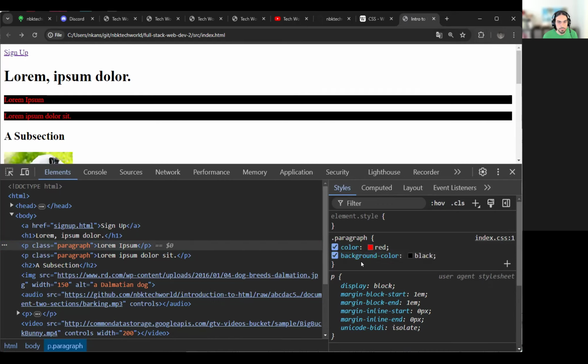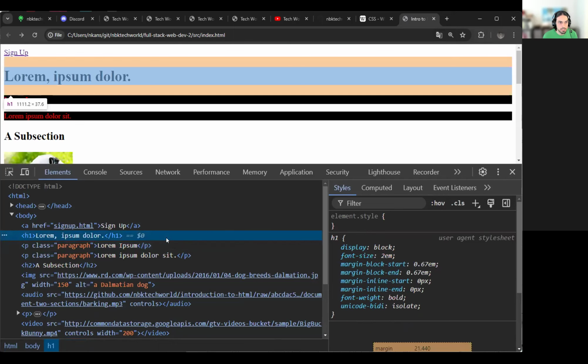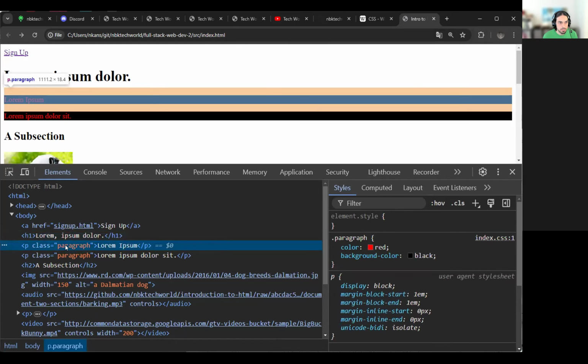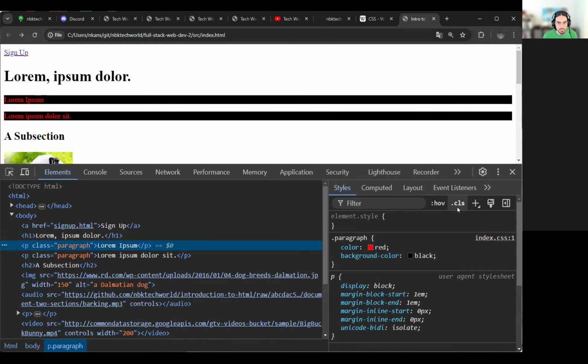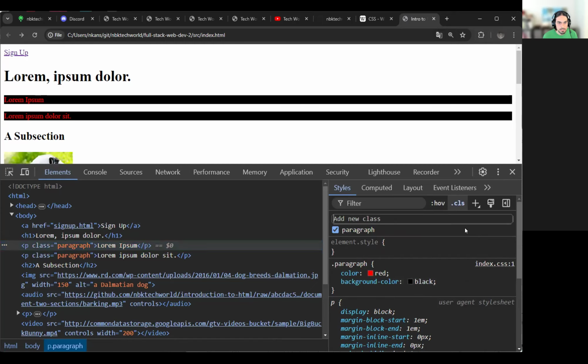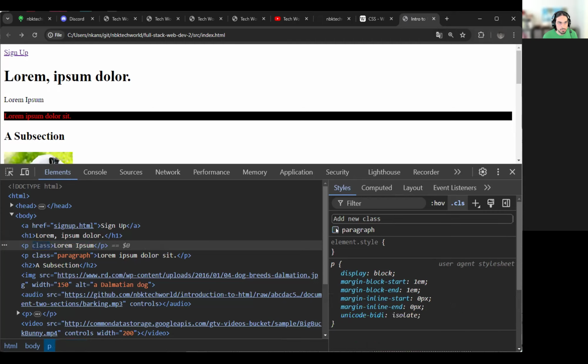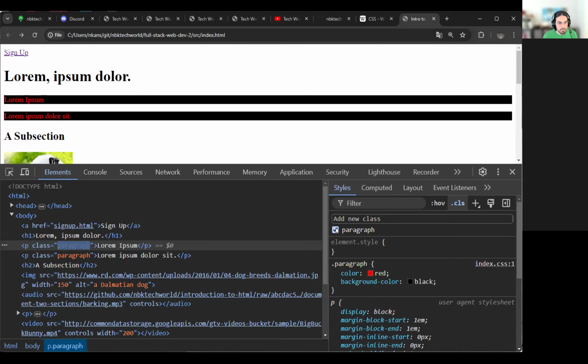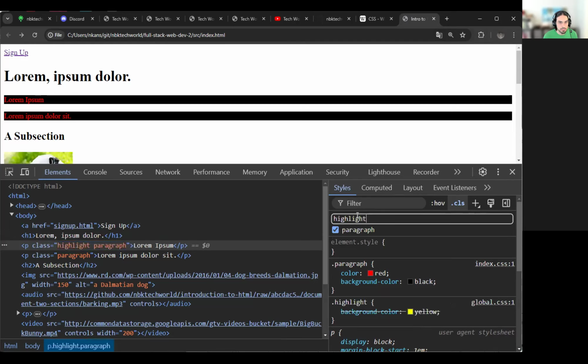Now let me show you a different way to add or remove a class. Obviously, you can go here and delete it, but there's a different way that can preserve it. So click the element, click this .cls, and you can see these are all the classes this element has. So you can uncheck that to remove the class and to apply. So it's very nice.